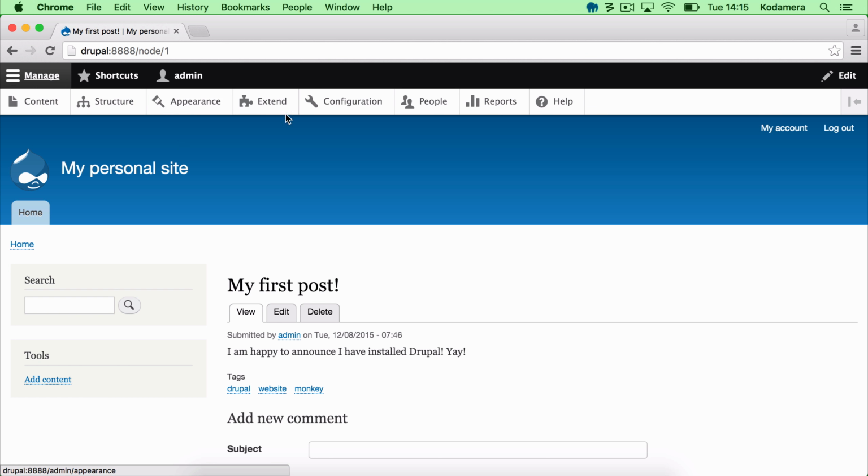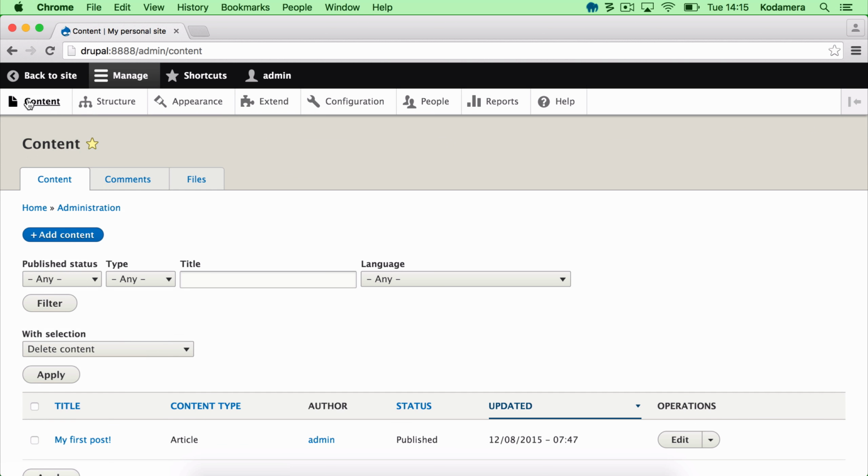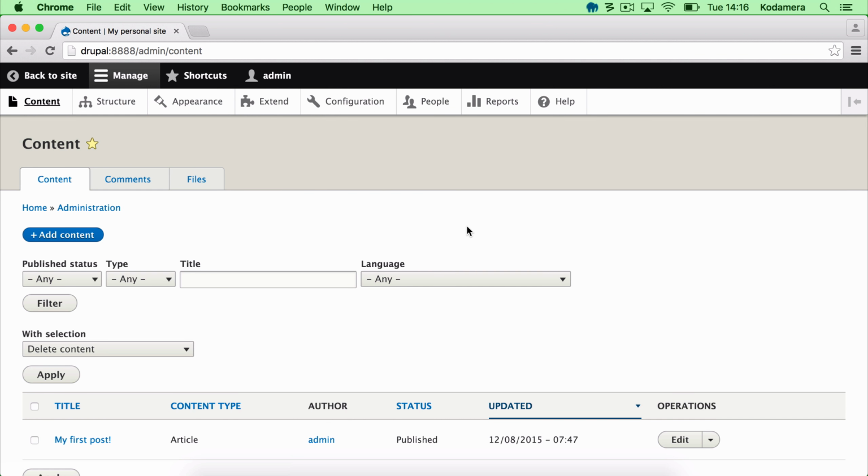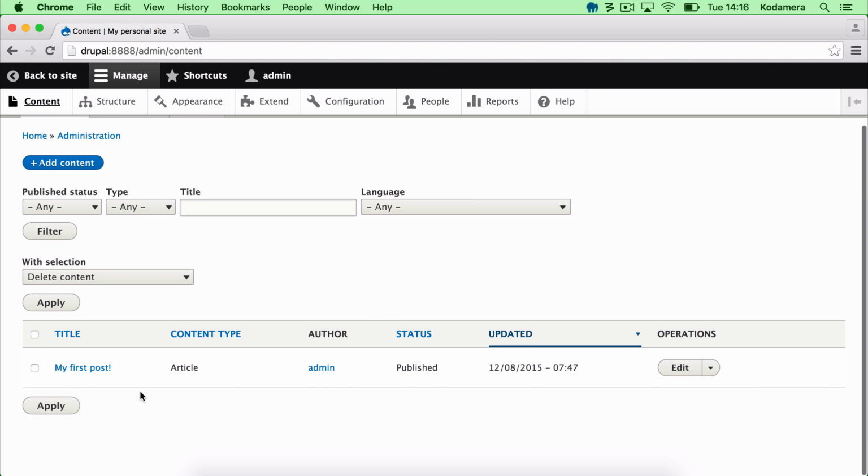We're going to go to the second part of the menu, which consists of content, structure, appearance, extend, configuration, people, reports, and help. Right, so let's begin with content. It's pretty easy. This is the listing of your content in the form of posts, or as we call it in Drupal, nodes. You have content. You also have a tab for comments and one for files.